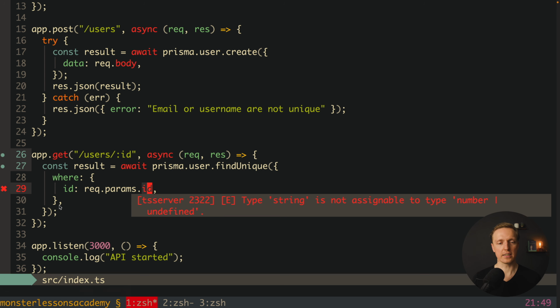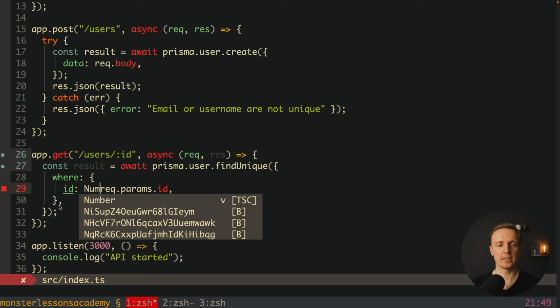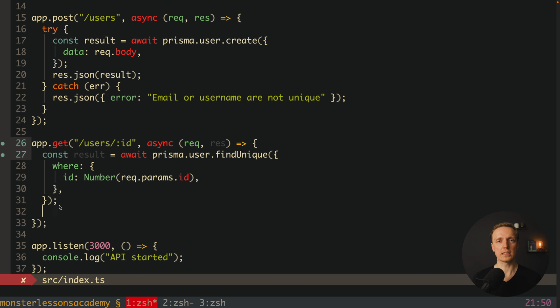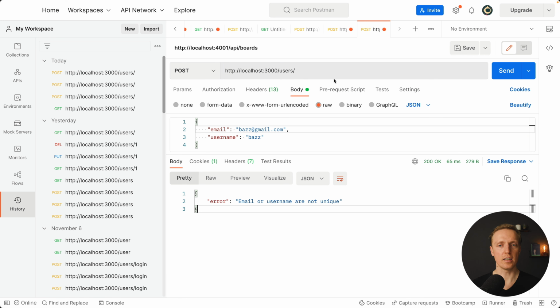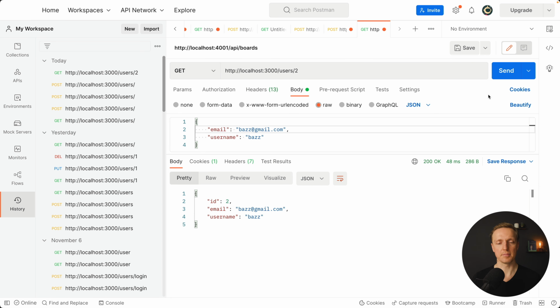request.params.id. But here directly we are getting an error that type string is not assignable to type number, which actually means we are getting our parameter from URL and it is a string, and we must convert it to number, for example, with the Number function. So this will find for us either a null or an existing user, and we can respond here with our result. Let's try this out. I will write here /users/2 and it must be a get request, and let's hit send. As you can see here, our method is working.